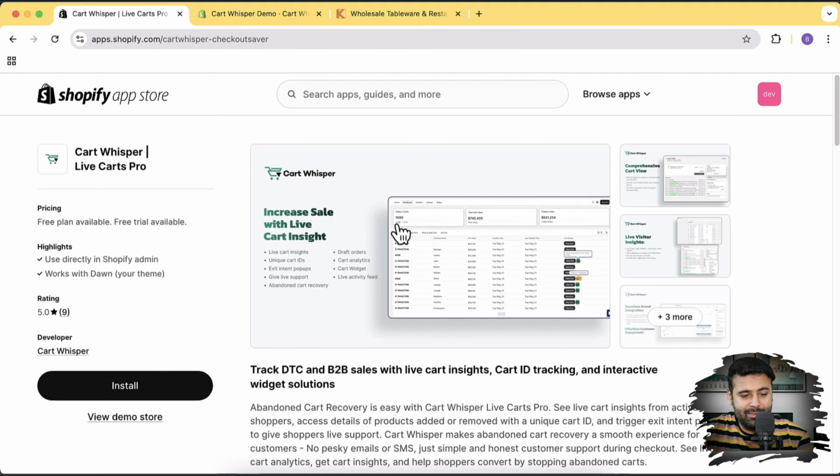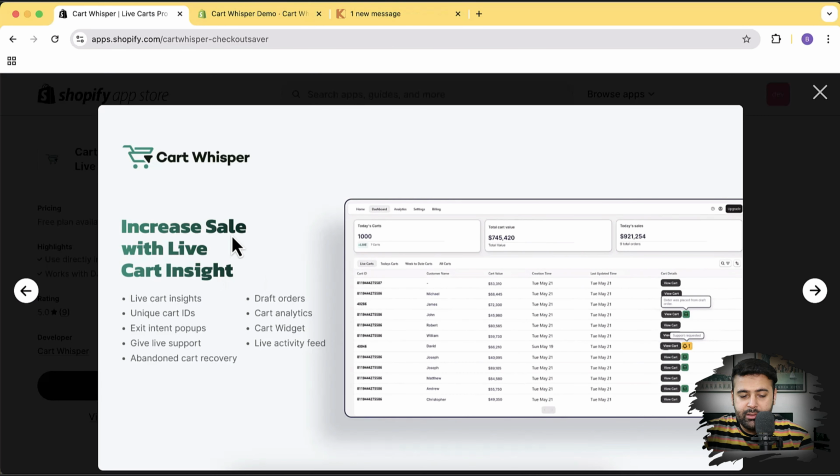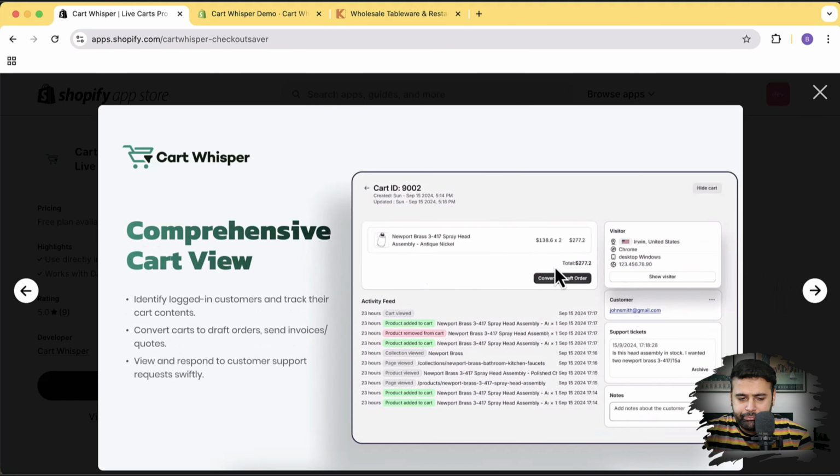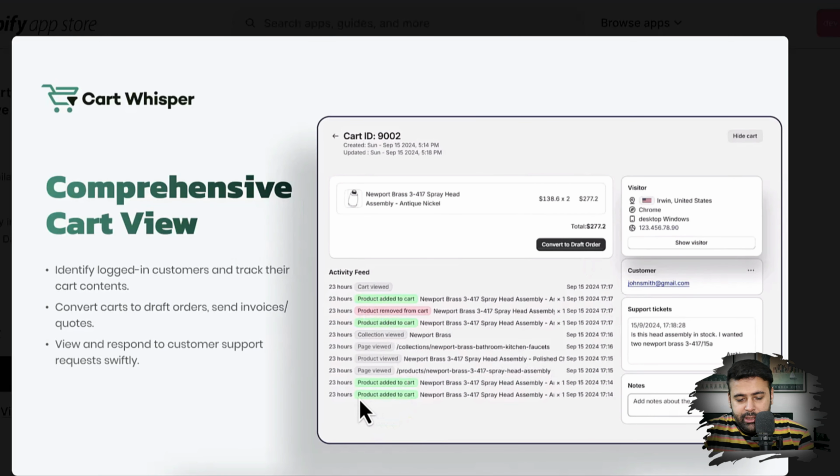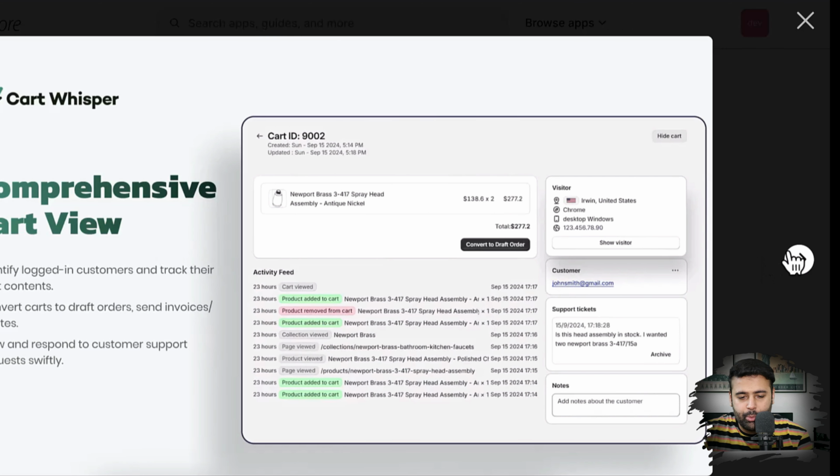The app which I'm talking about is Cart Whisperer Live Carts Pro. And as you can see, the functionalities here, Live Cart Insights, it's going to generate a unique cart ID for every cart ID session by the user. It's going to give you the exit intent pop-ups. You can get live support, live activity feed, and I'm going to demo all of these features with you guys in this video. And here's the comprehensive cart view. When someone adds a product to the cart, you can see all details here: product added to the cart, page viewed, product viewed. I'm going to show you all of that within the app dashboard as well.